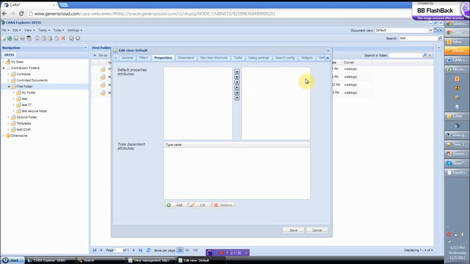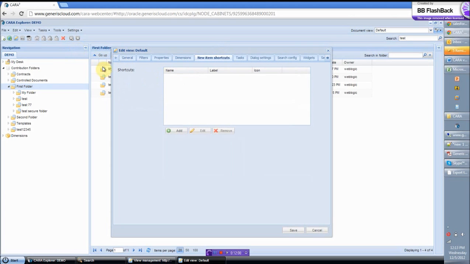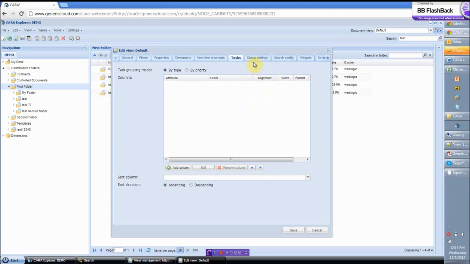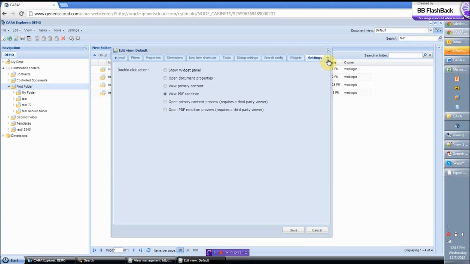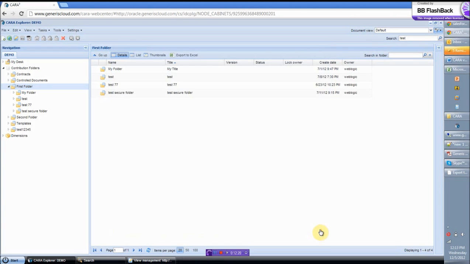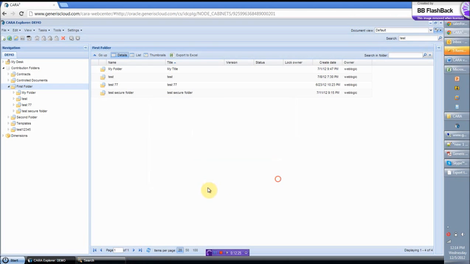Defining which properties are available in the widget, defining which properties are available for the dimensions that we looked at. Are there any new item shortcuts? So I don't just click new document, but I could say I'd like to actually create a new specific kind of document with a single click. What does my inbox look like? What does my search look like? What do my widgets look like? And even down to what does my double click do? So there are a whole range of behavior and view settings available in that view configuration.